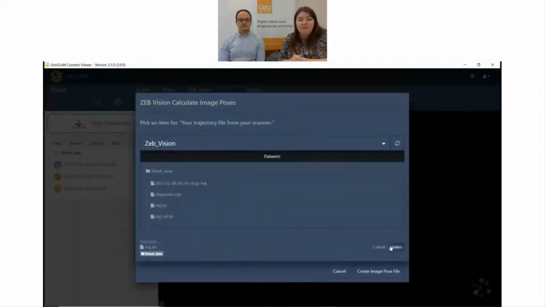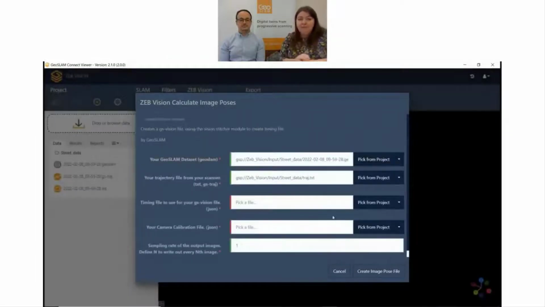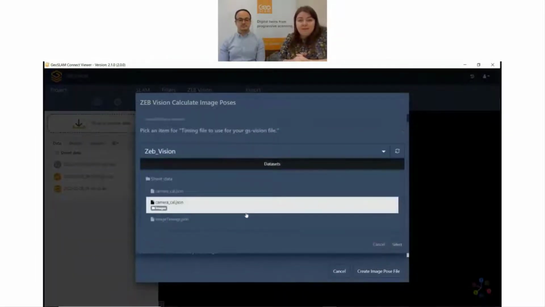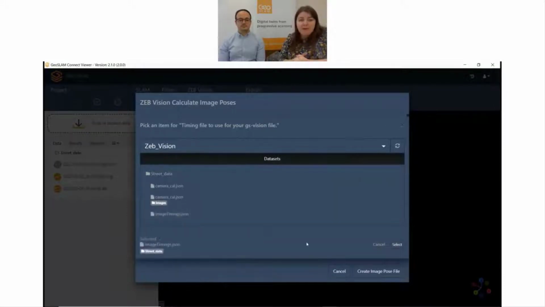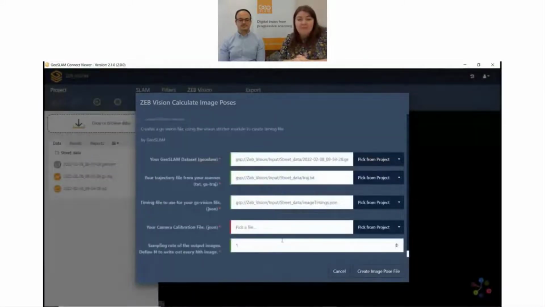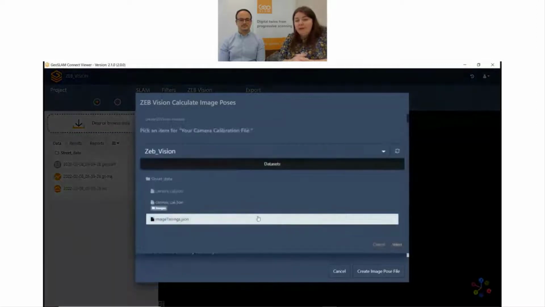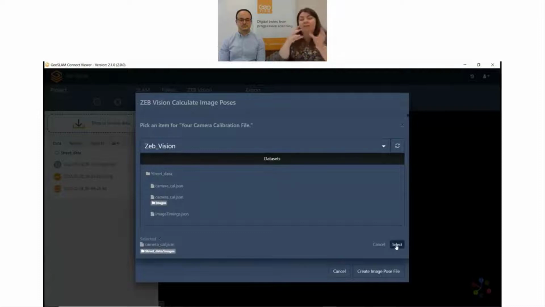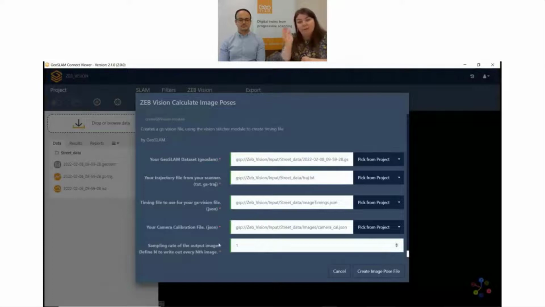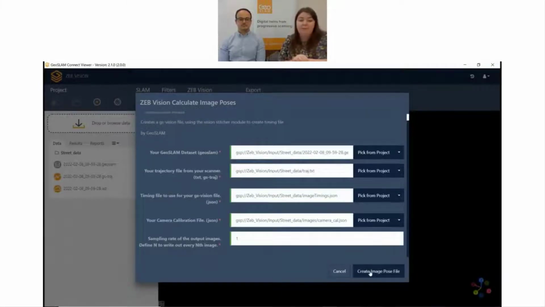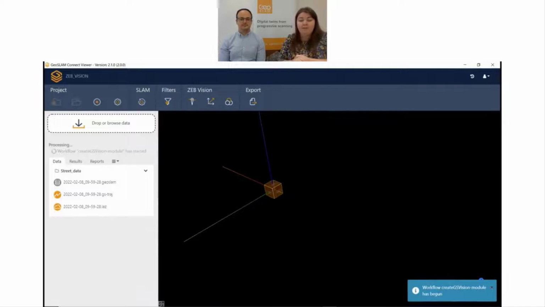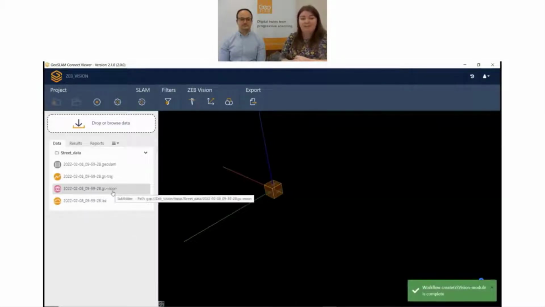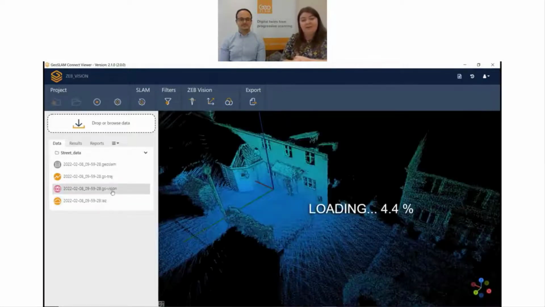And then you have your trajectory file from your scanner. And then that image timing file that we've just created from the last step. And a camera calibration file. So this has all of the information about the lens calibration and also the offset, so the heading, roll, pitch values from your camera to your scanner. And again, you can choose to skip some of the images as well, so it makes it faster. I would always suggest to do 100% of the images, gives you a nice colorization.